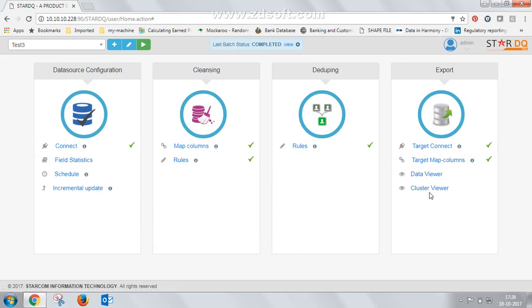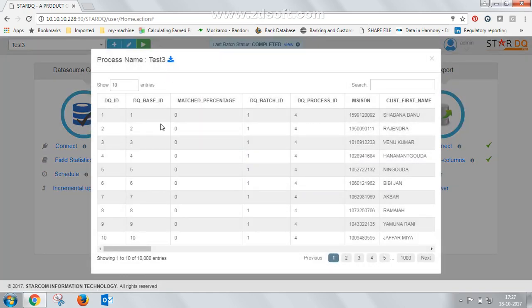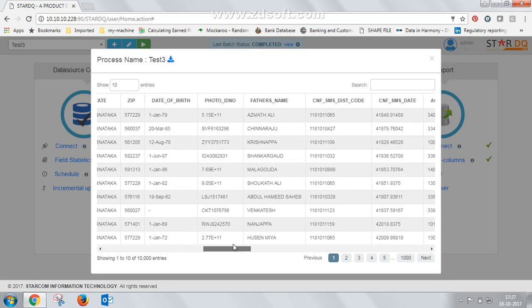And after that, if the next record is coming, you should not configure again and again, so there is no need to configure. You can use this schedule and incremental update to schedule the entire process. So in the data viewer, what will it show? It will show your data results. Whatever results you mentioned, it will show those.